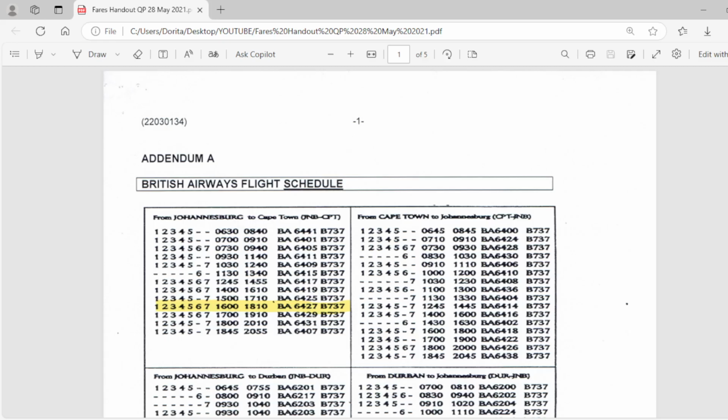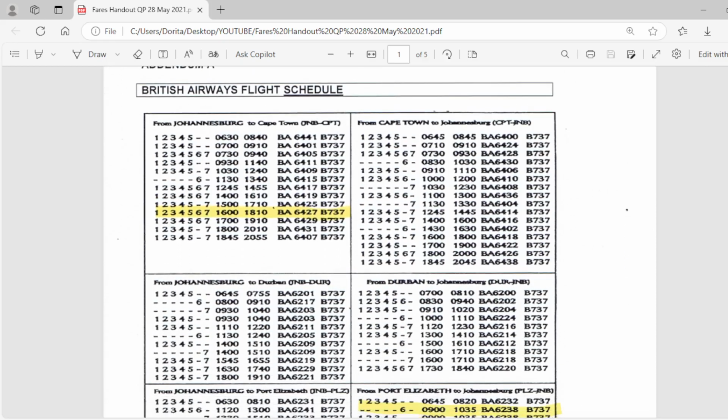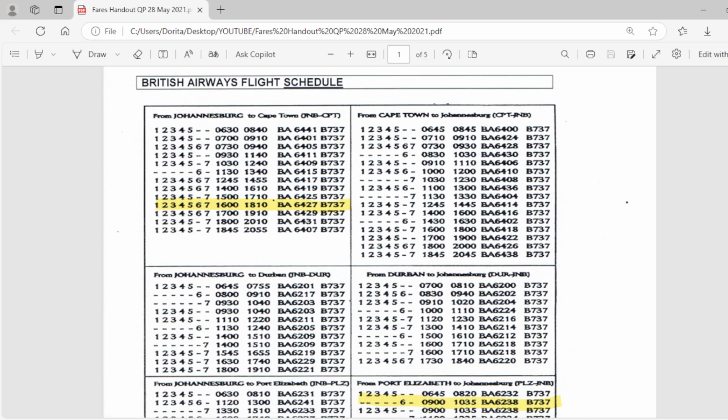The flight schedule will be used when you have to do the flight schedule question. So you know that's the question where they leave out certain parts of the information of the flight, and you have to find it on the flight schedule and fill in the missing information.